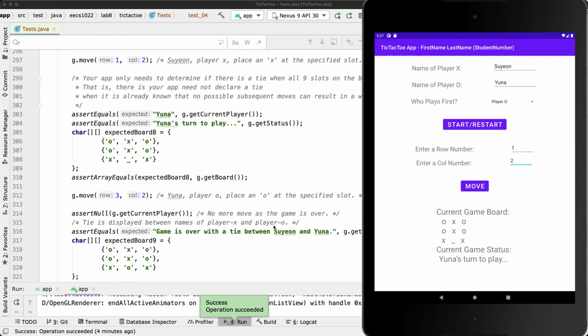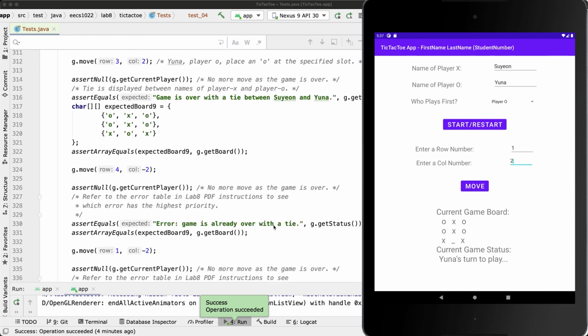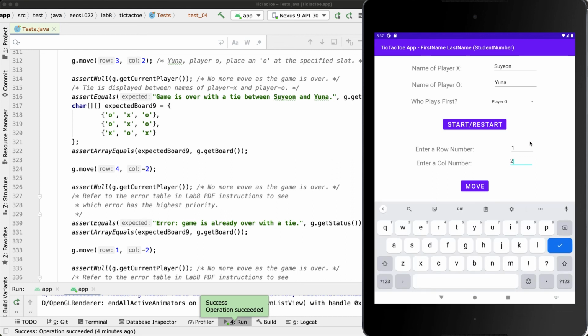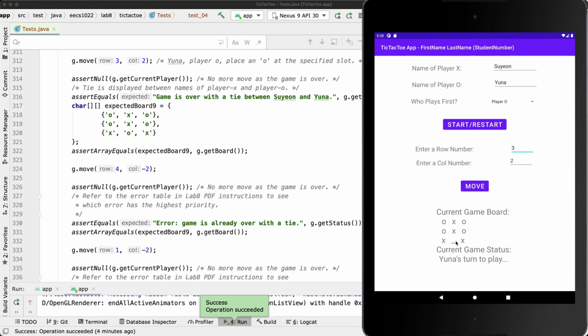All right, so now let's do one more, and then the final one is going to be Yuna's turn. It's going to be 3-2. 3-2 over here. Let's close the keyboard. So Yuna is gonna put O over here, right? I'm gonna say move, right? So you can see after this, the current game status will change. You can see that'll be the final layout for the board. Game is over with a tie between Suyang and Yuna, and the requirement will be you should really put the name of the X player first, and then the O player second. All right, always the case, because there's no really winning or losing.